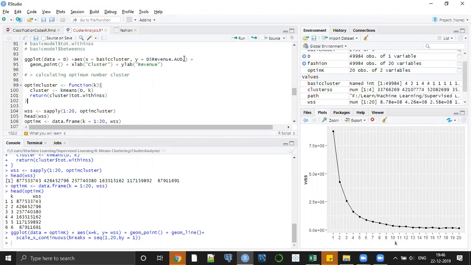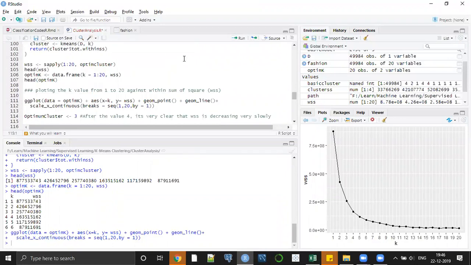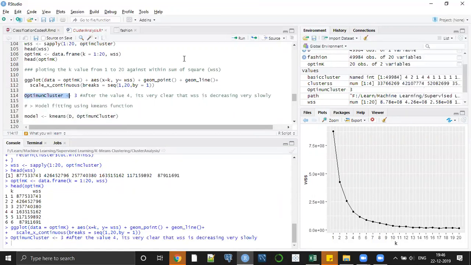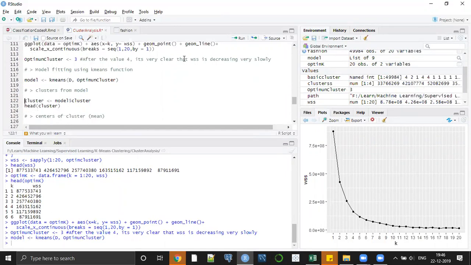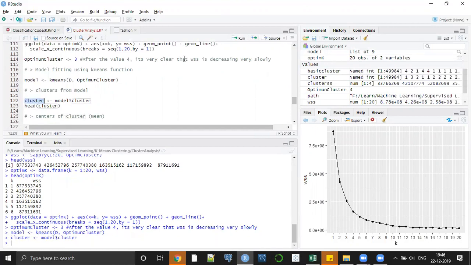I've seen that the number of clusters can be 3, can be 4. In this case I've just taken 3, and I'll plot it. So I've taken the optimal number of clusters as 3 here. And let's fit the model using the optimum cluster. So I have fitted the model using 3. Again, I'll show you the model cluster and all.